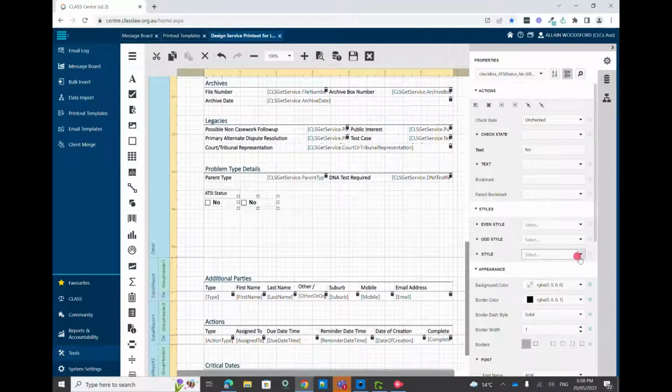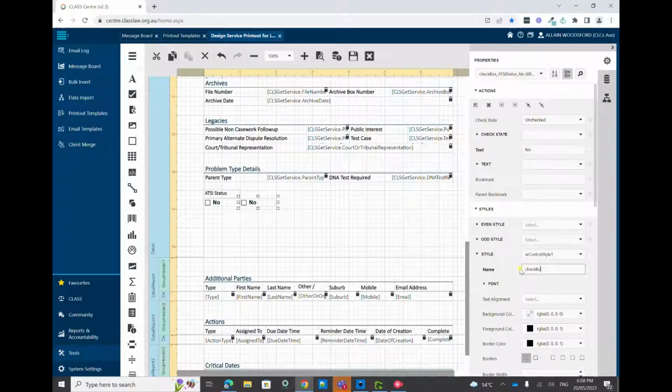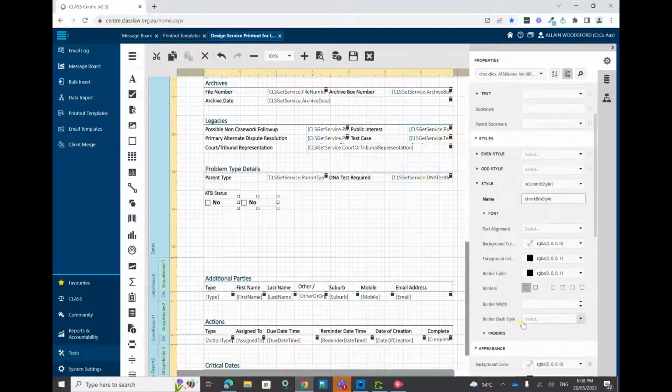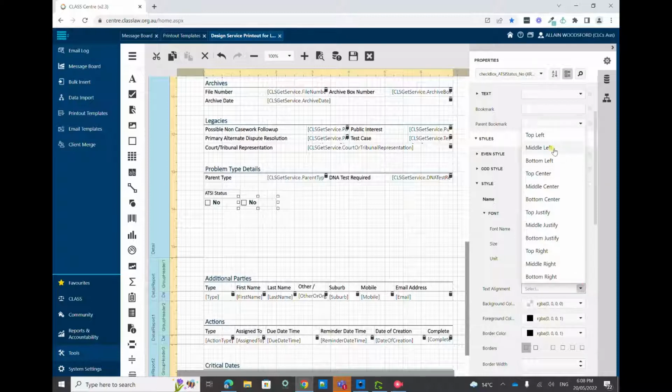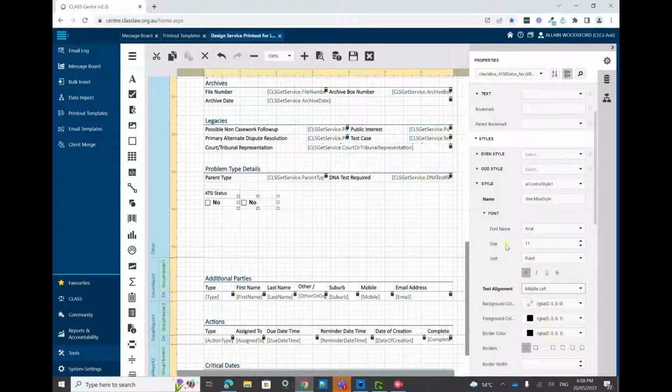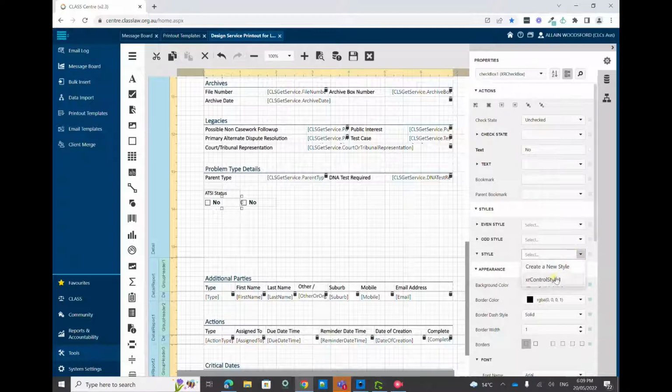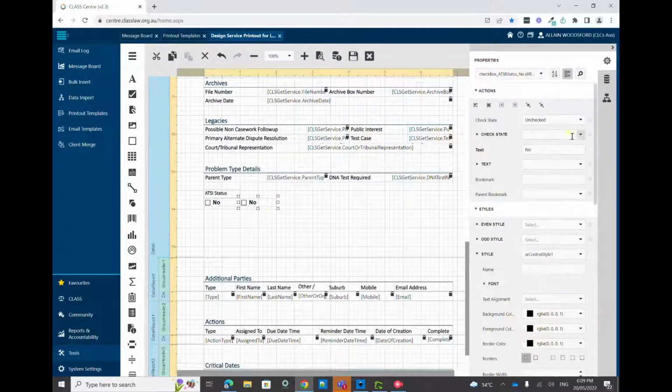Let's instead use our other little hack, which is to create a new style and name it a checkbox style. And what did we say? We said 11-point Arial bold, and we want the text to be left center or middle left. Cool. And that is our checkbox style. Hit the enter key. For example, we can now apply it here and on any future ones. And this was the unknown option.